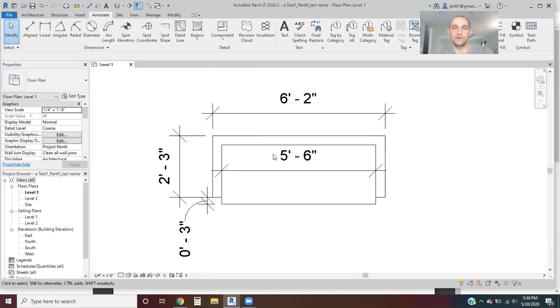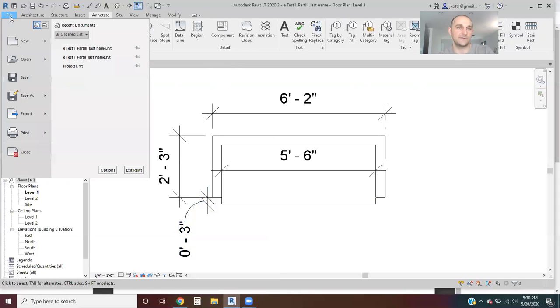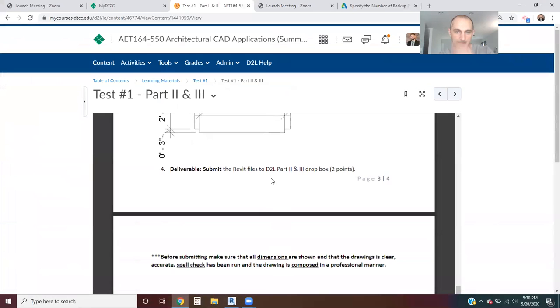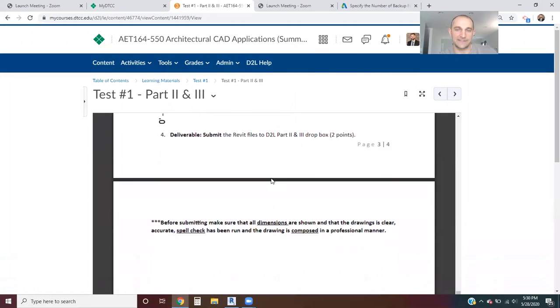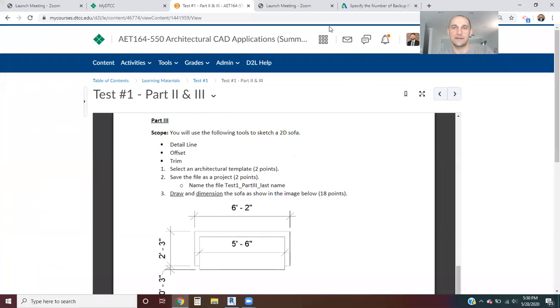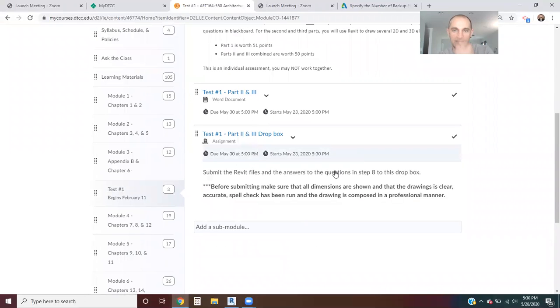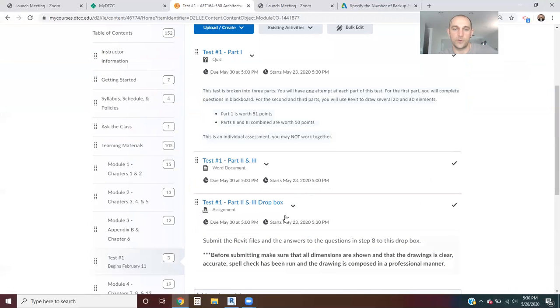Again, if you want to do a print screen or a screenshot of this and send that as a PDF, that's helpful, but you can also do it by saving the file one last time and then closing it. And you can submit that to the Dropbox. The Dropbox, by the way, is located in that same content under test 1. You'll see part 3, the Dropbox here. Don't worry about the dates.